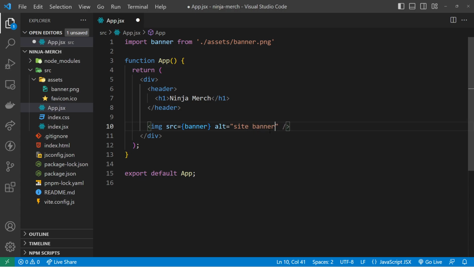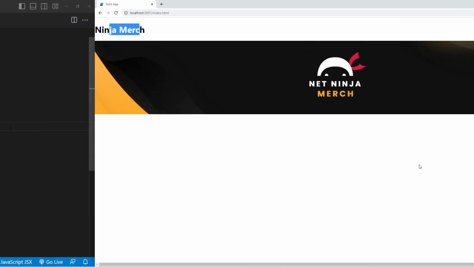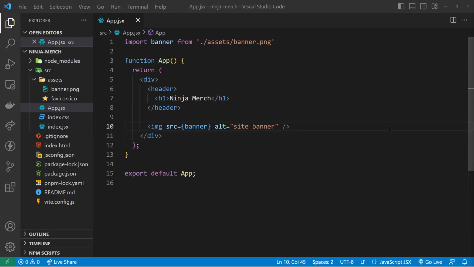All right, so let's save this now and preview in the browser. Okay, and in the browser, we can see now we have the title over here and the banner here as well. Awesome. Now, the next thing I want to do is to create another component and nest that component inside this app one right here.